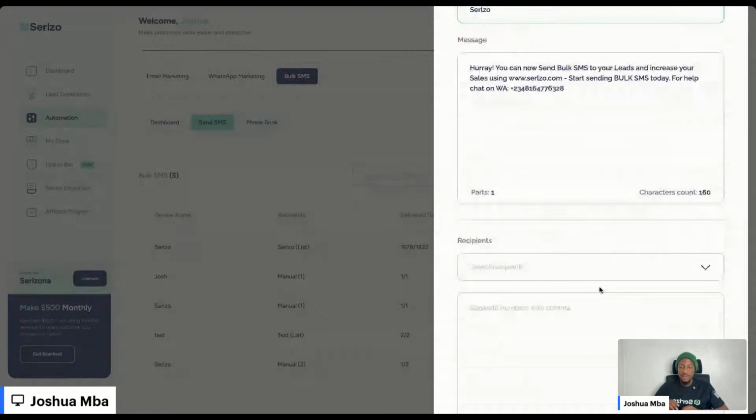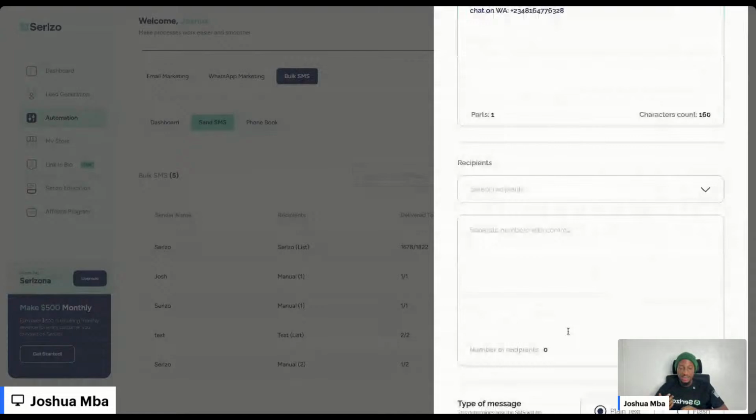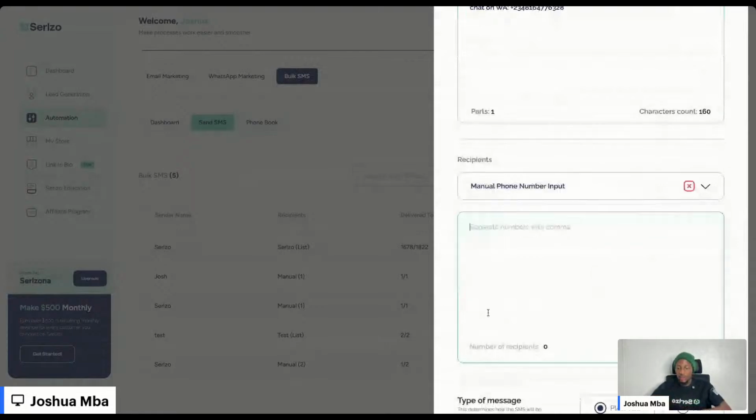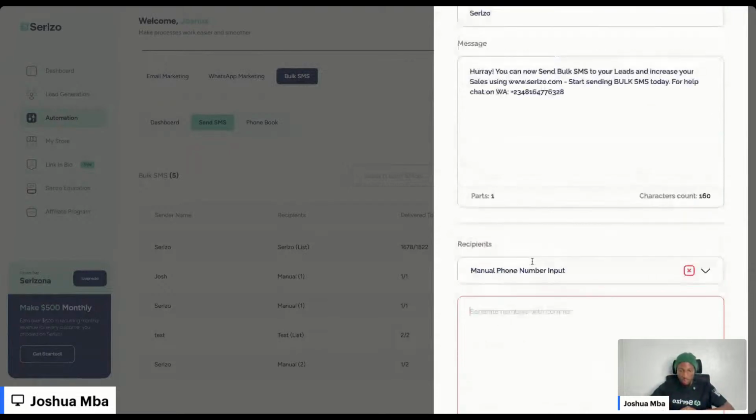And then I have to select my recipient. Now, the recipient you select is relative. I can decide to paste all the numbers. I select manual phone number, and I can paste all the numbers right here. I can type 070, whatever, comma, the next number, comma, the next number. So you just have to paste all of the phone numbers and separate them with a comma. That's pretty much what you have.